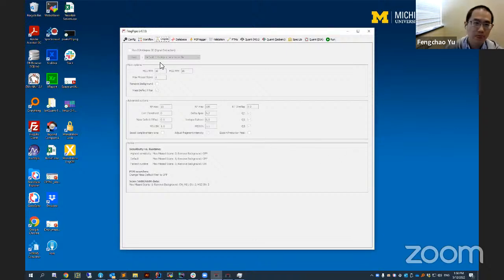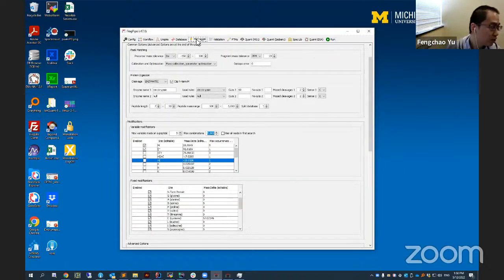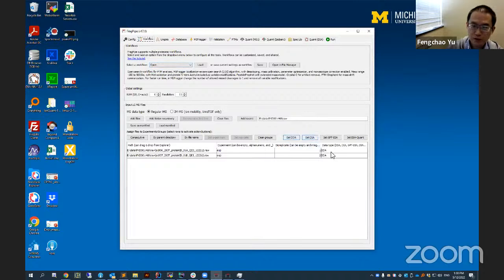DIA-Umpire is used to generate pseudo MS2 spectra from the DIA spectra. With the pseudo MS2, you can search those files as DDA data. And we recently developed MSFragger-DIA. MSFragger-DIA can directly search the DIA data without pseudo-spectrum generation or those kinds of things. Let me show you with some toy examples.